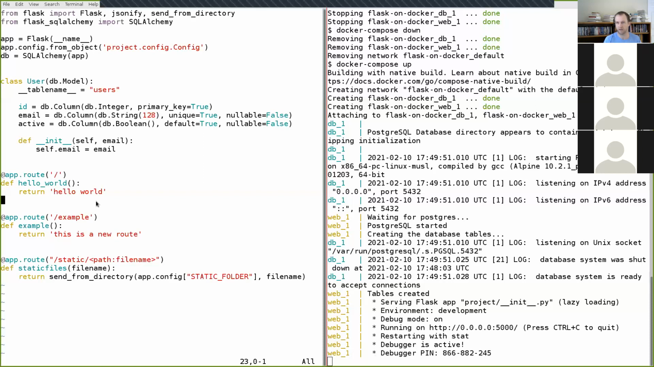Before we go into exactly what the Docker volume is and how to use it, are there any questions about what we've seen so far?